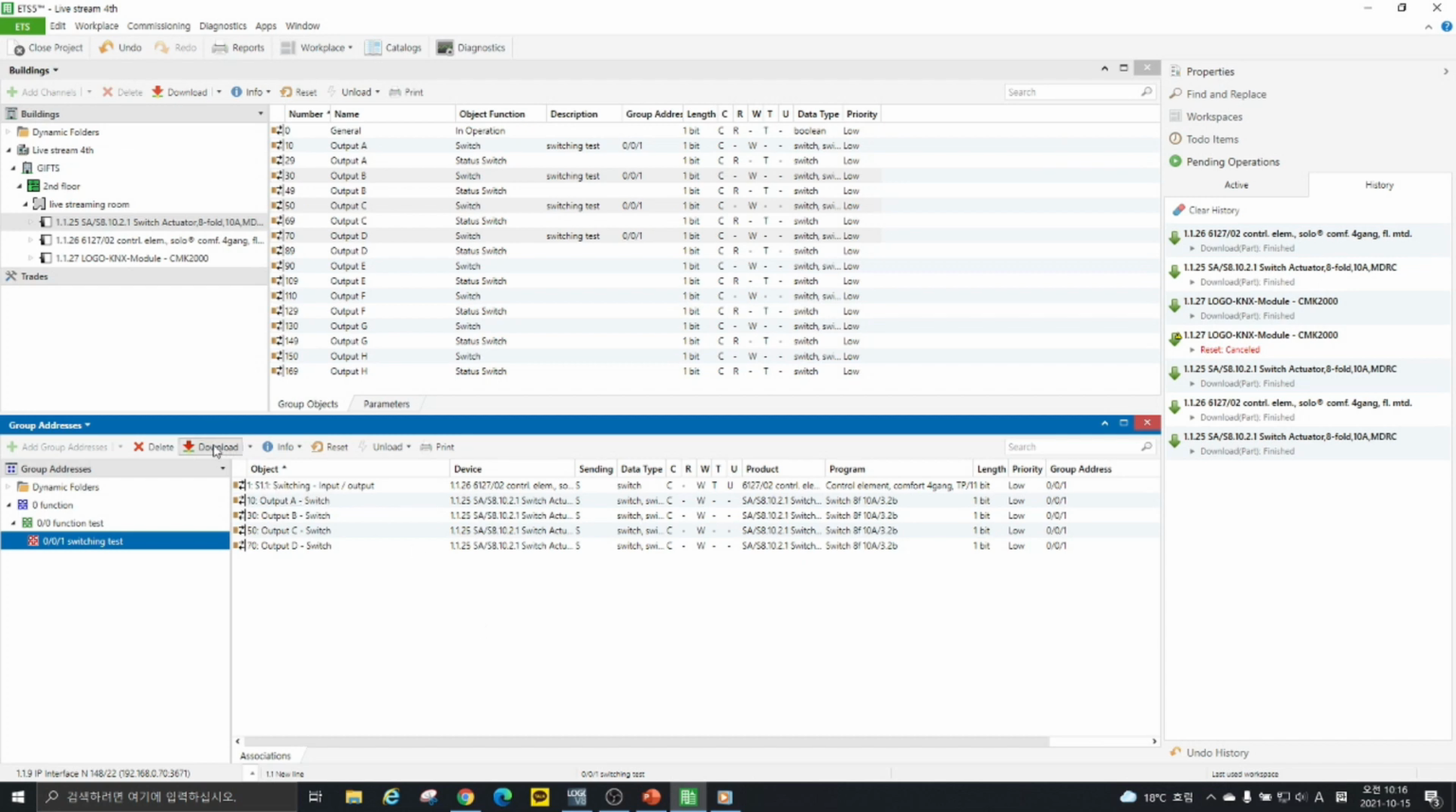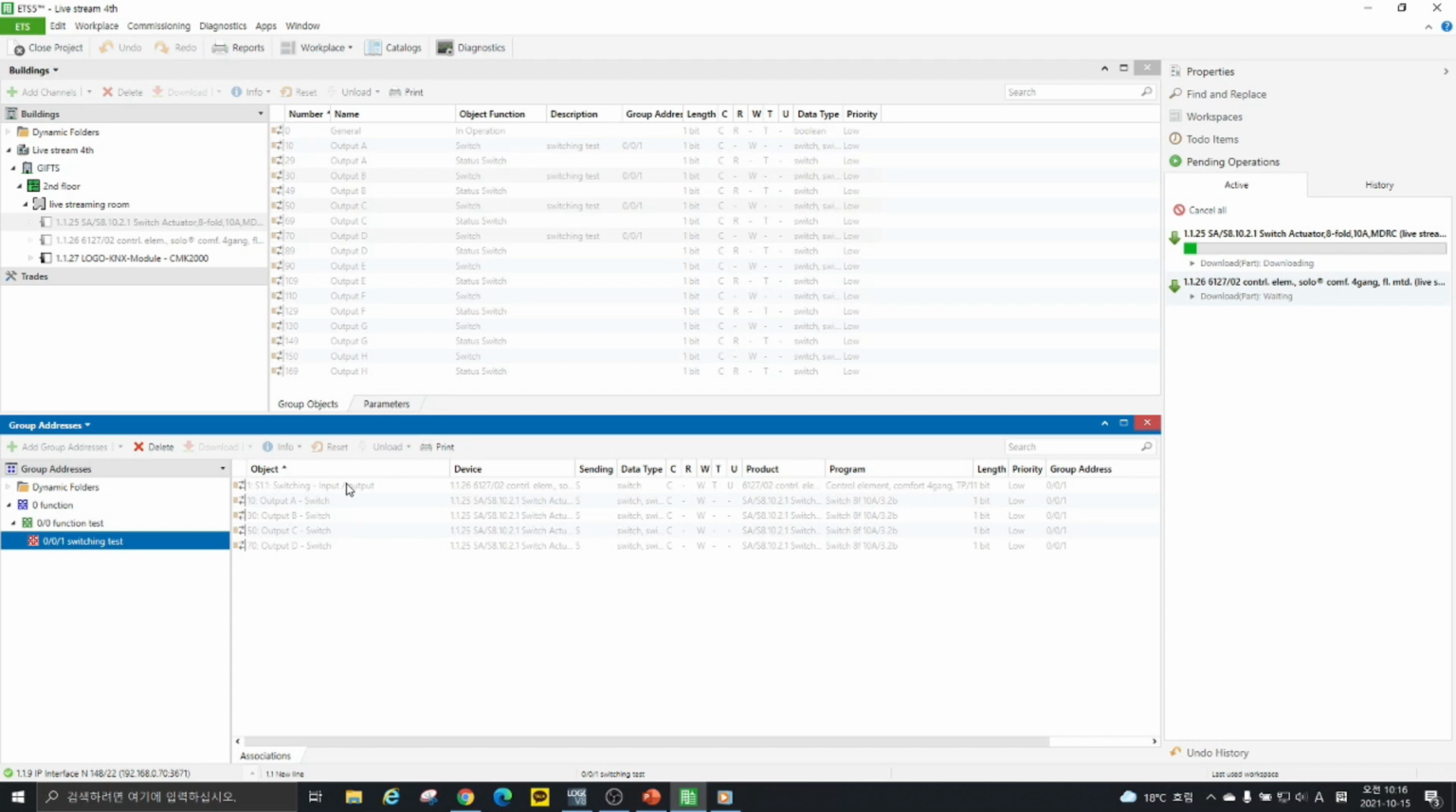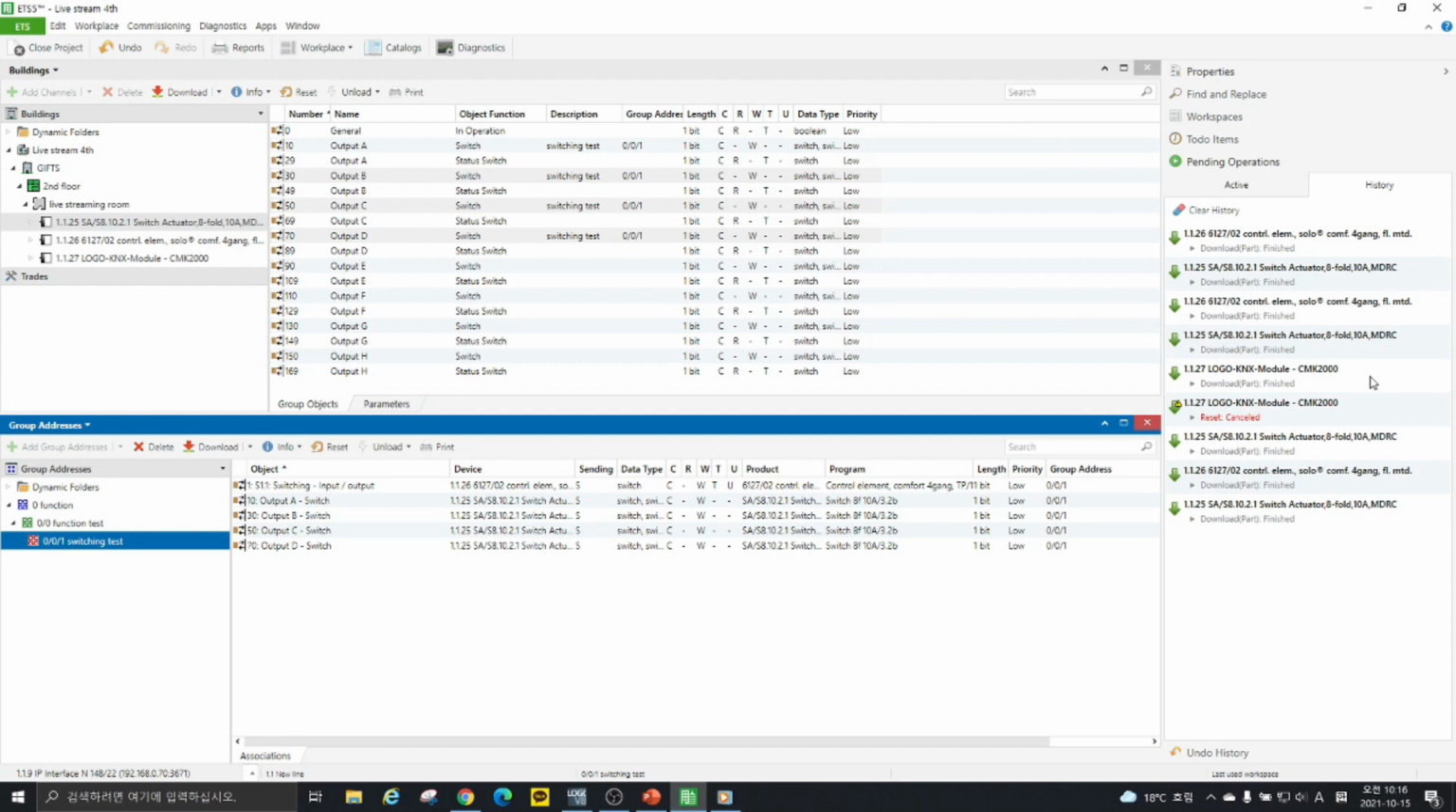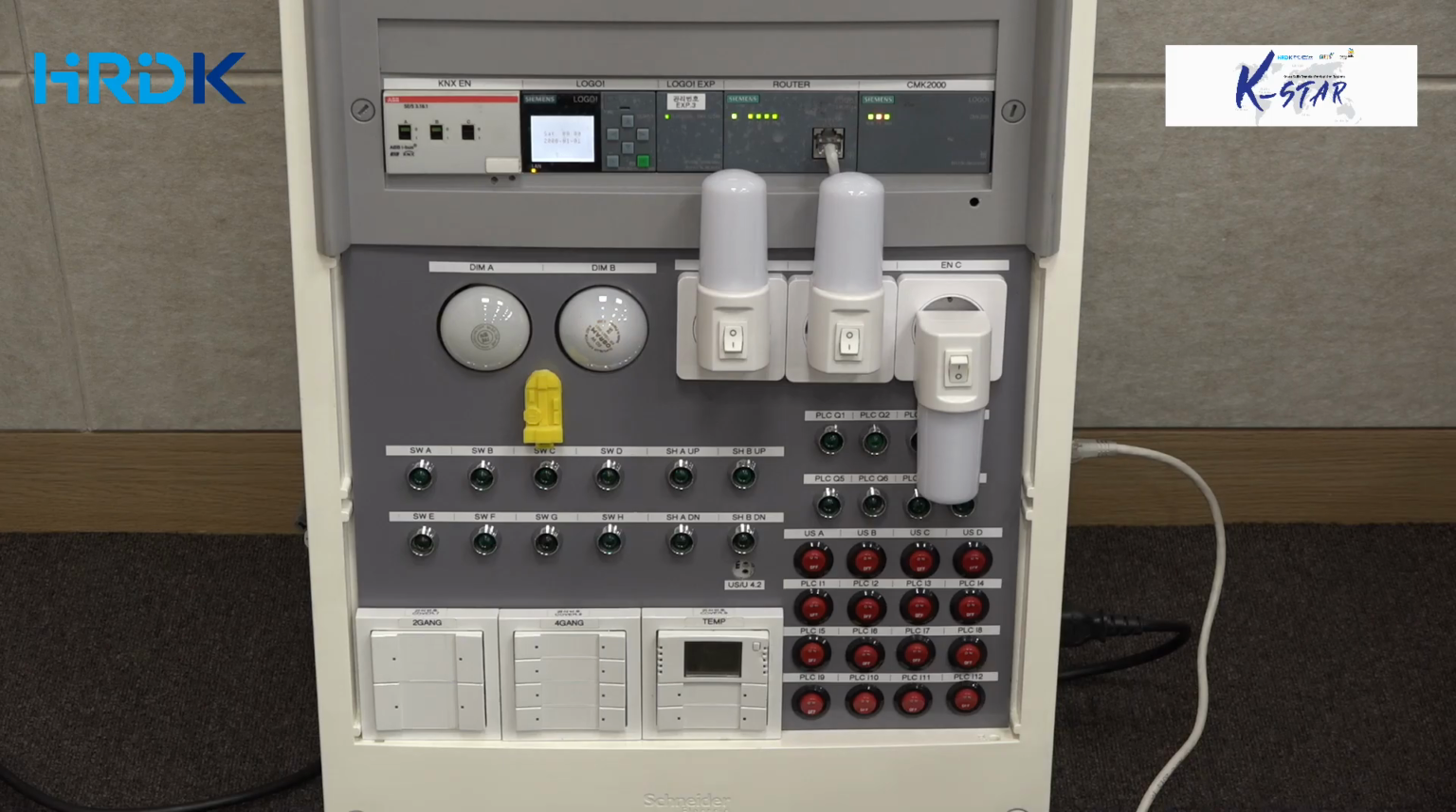이제 이 부분을 다시 다운로드를 해보겠습니다. And then now downloading those data. 네, 다운로드가 완료됐고 한번 시뮬레이터 테스트를 봐보도록 하겠습니다. Now the downloading procedure has been completed. So now we are checking the simulator.